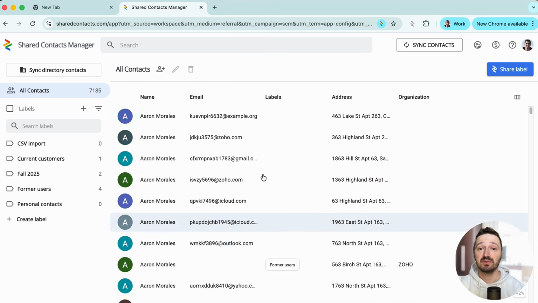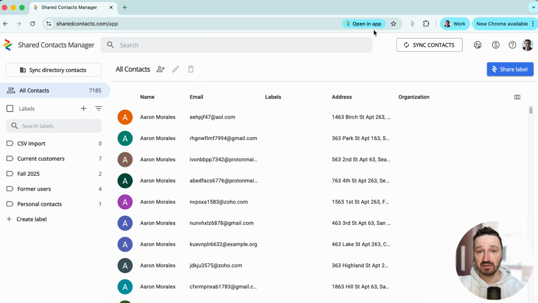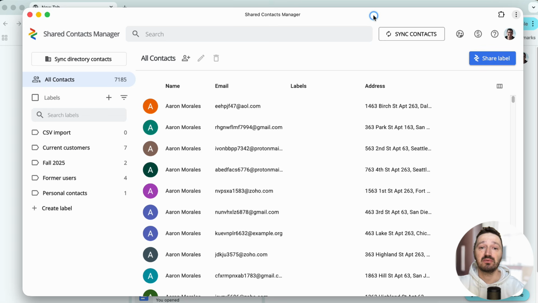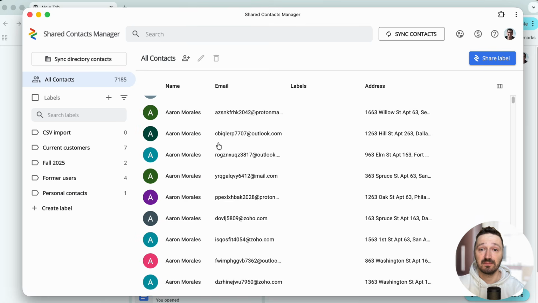One of the great things about Shared Contacts is that there is nothing to install on your computer. The app runs entirely in your browser, but you also have the option to open it directly from your computer's app menu, just like any other desktop application. To do that, click the Open in App button in your browser's address bar, and a shortcut icon will be added to your system. From that point, you don't even need to open your browser first. Just click on the icon and you are straight into your contacts sharing dashboard.